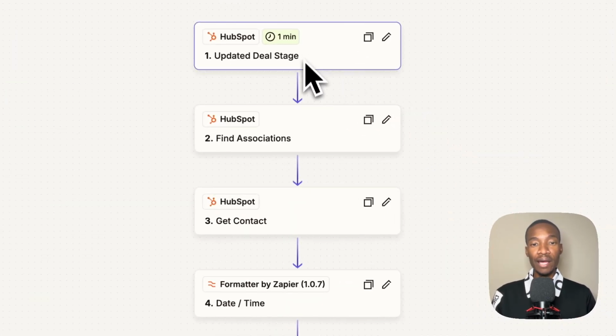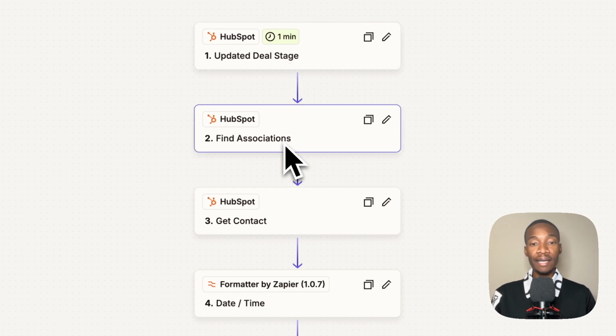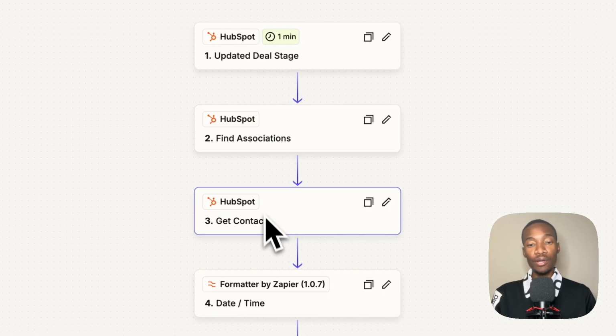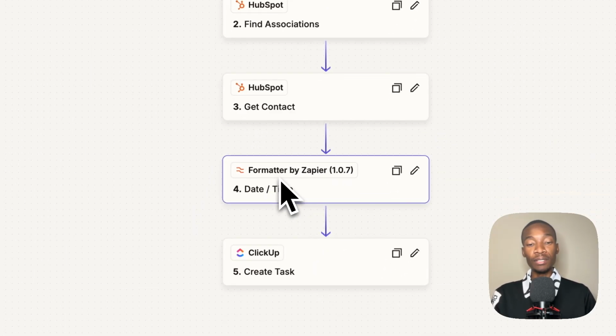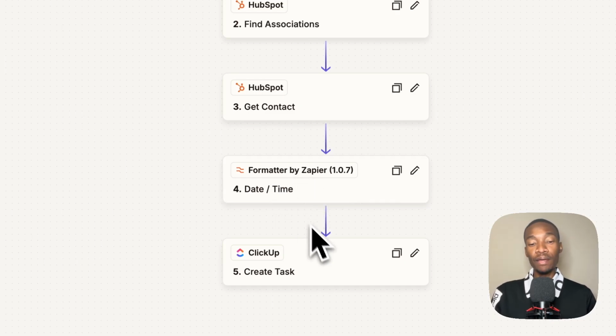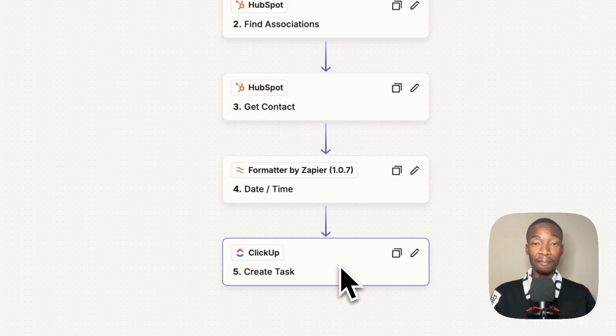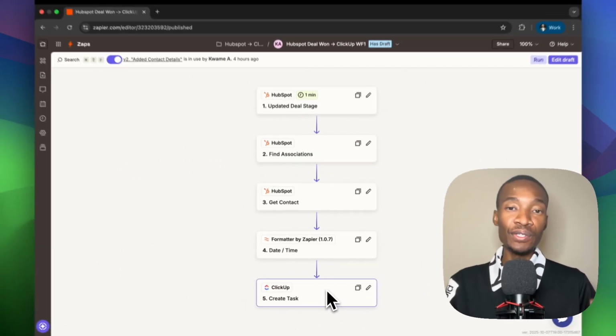The first one is a trigger action, which is updated deal stage within HubSpot. Then the second action is that we're going to find associations within HubSpot. The third action is that we get a contact from HubSpot. Then we use the built-in Zapier feature, which is Formatter by Zapier. And then from there, we're finally going to create a task within ClickUp. So let's go to the first action.